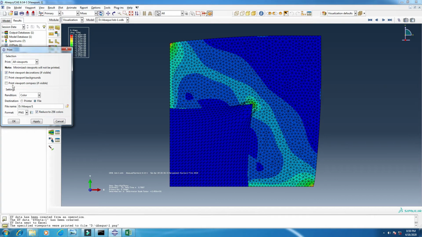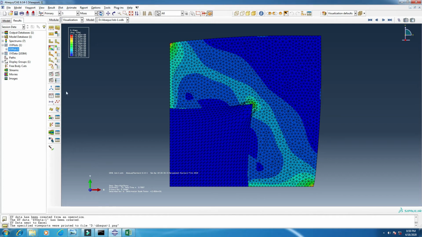You can also change the settings, like if you want to print viewport backgrounds, then the viewport will be printed. Also this compass, decorations. Okay, cancel. Now you want to make some data from it, like extra data. I will show the simple one.